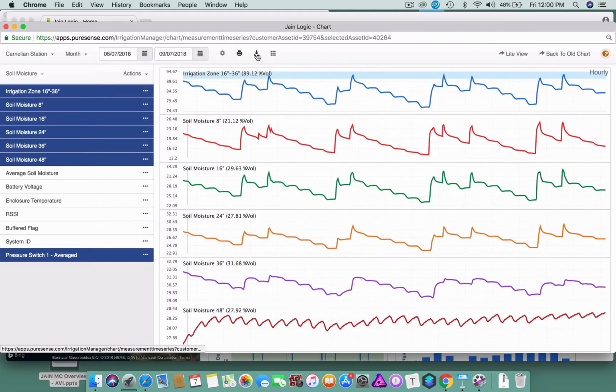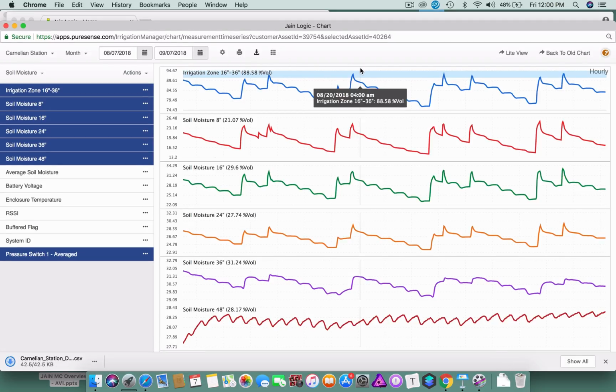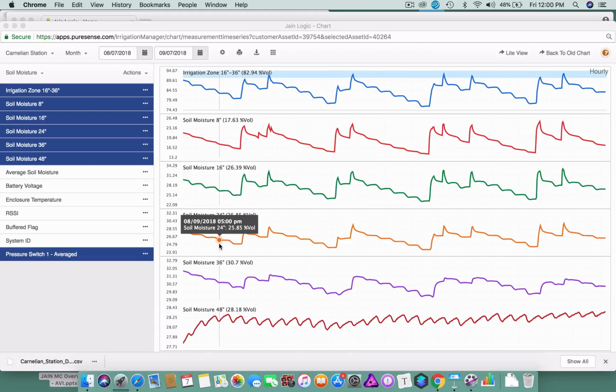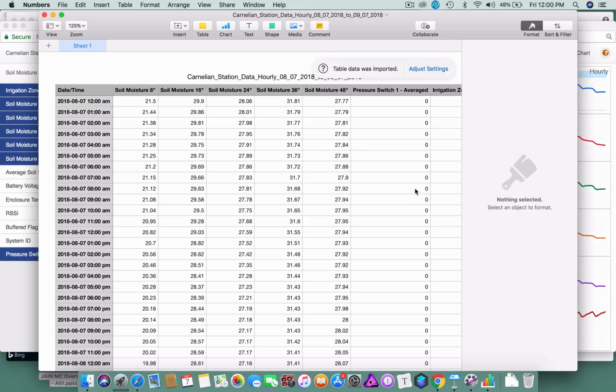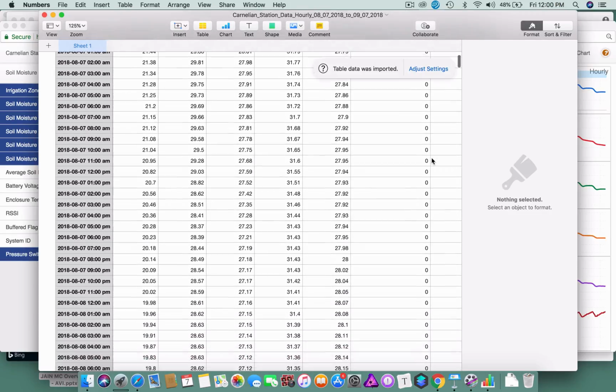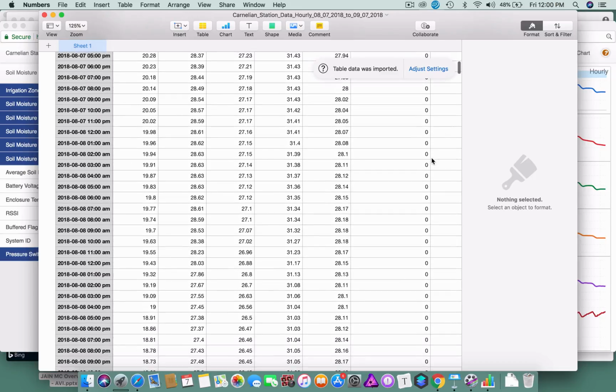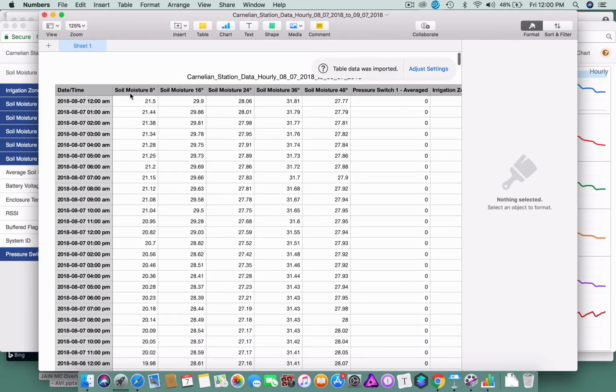Then we can choose to download the chart if you wanted to download this data. And it just downloaded that whole data file to me. So here's this data file. We'll pull that up, and you can see the data per hour. That's the view I've chosen for each sensor. So here's the timestamps and then what sensor the data is for.